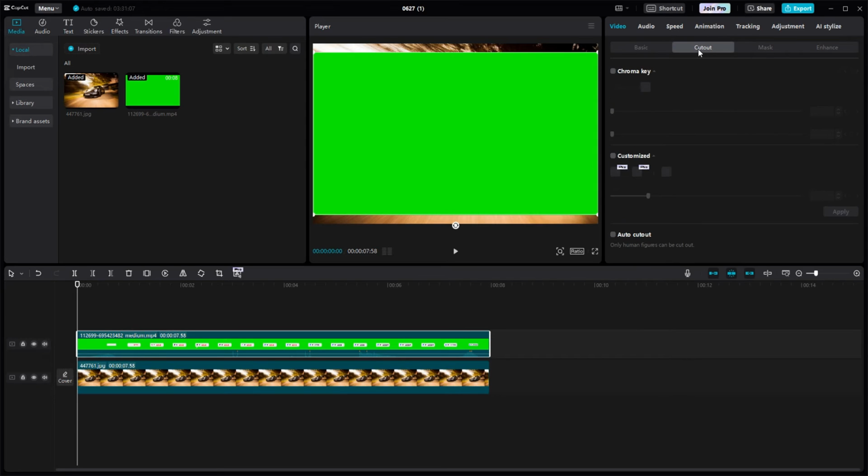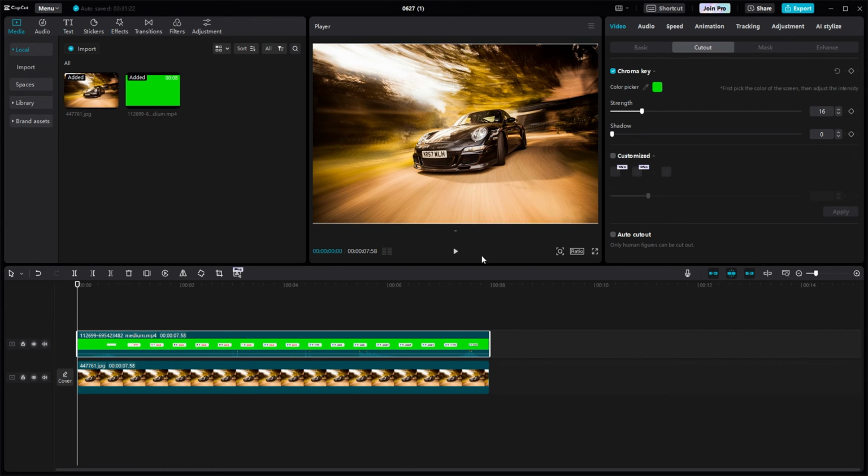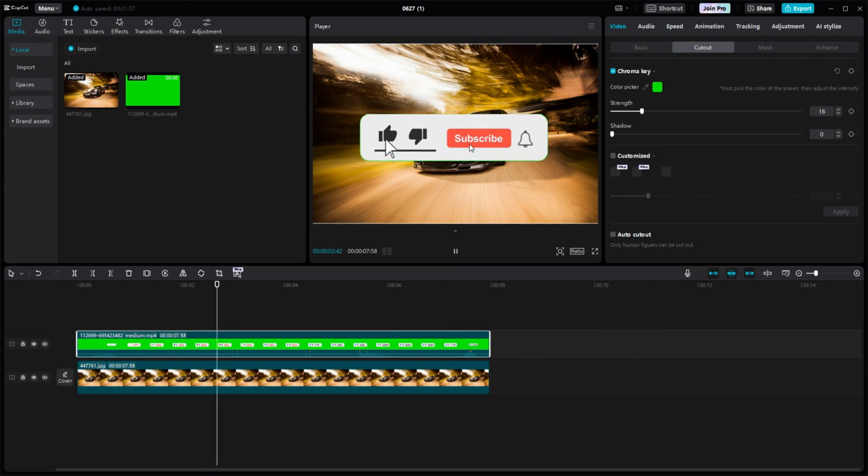Here, click on the chroma key box. Then, hold the icon beside color picker and drag it over to the video. You can then change the strength and shadow levels below. Once you're done, click on the play button to see a preview. And that's it. Following these simple and easy steps, you can go ahead and add green screen in CapCut.